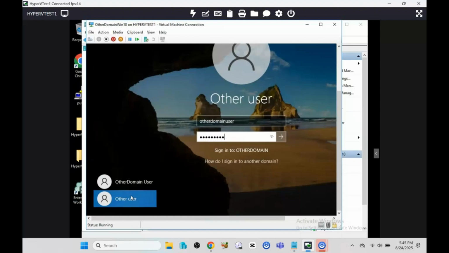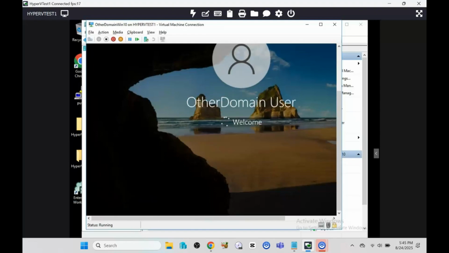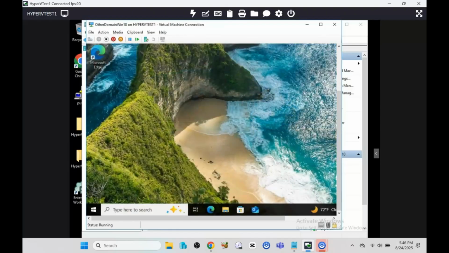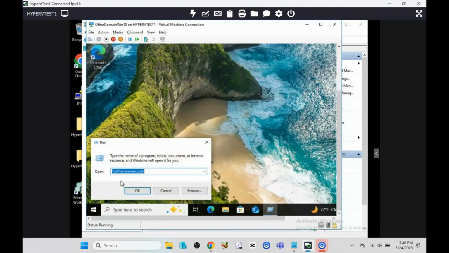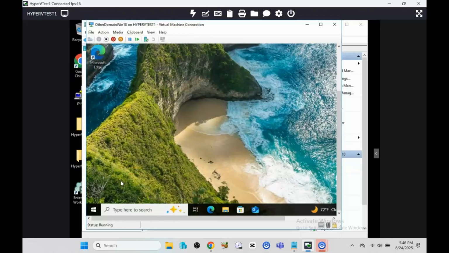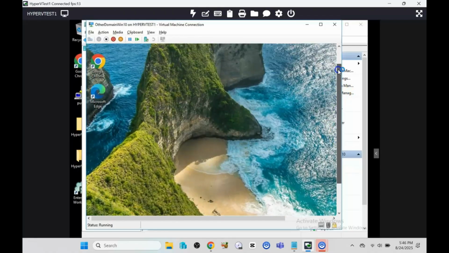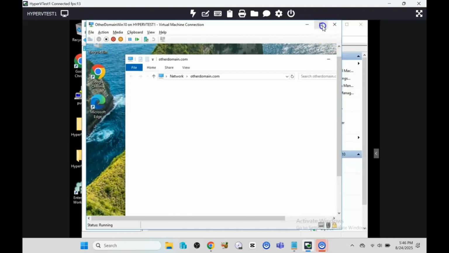First, I want to make sure I can log in as other domain user. I should be able to, because it's joined directly to the root domain, otherdomain.com. But it's just the first test to make sure the client is actually alive and it's able to connect. I'm in. Let's confirm. Yep, I'm connected to other domain.